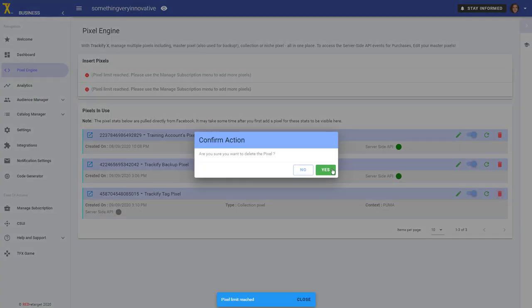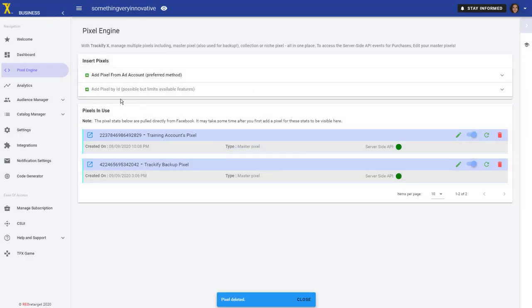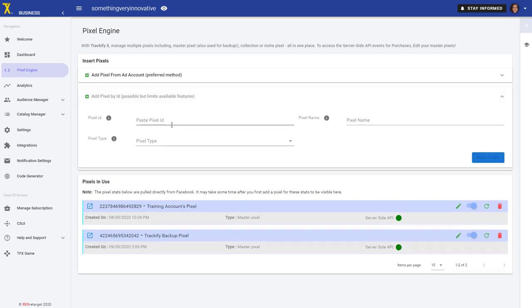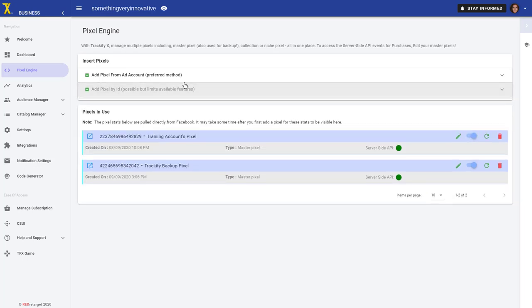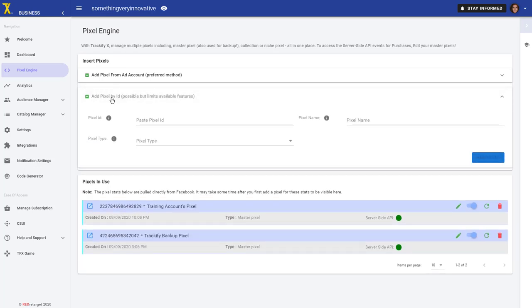All right, I'm going to take this out again because I do want to show you the third way, or I should say the second way, to add a pixel. You can add a pixel here that this particular profile that you're logged in with does not have access to in Facebook. The main purpose for giving you this option is, let's say you have an ad agency that gives you their own pixel to add into your Shopify store, but they don't want you to be able to access that pixel with your personal profile. So they just give you the pixel ID. In this case, you can use this method here, which is adding pixels by ID.